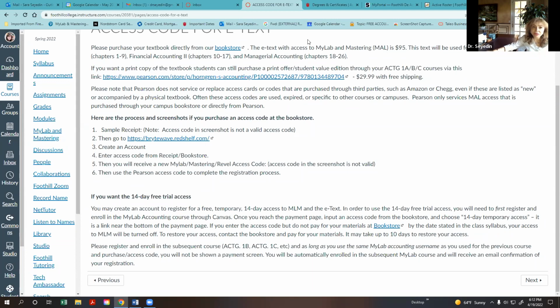I'm going to annotate it. So you will take the access code once you enroll in Brightwave, which is pretty much Red Shell. You take the access code once you create an account on the Red Shell. You go into My Lab Mastering right over here. Okay, click on it.